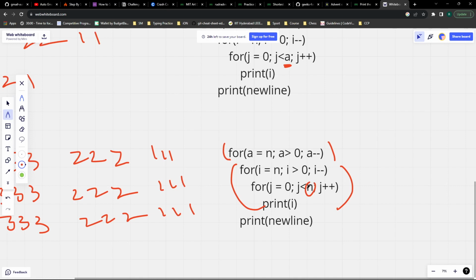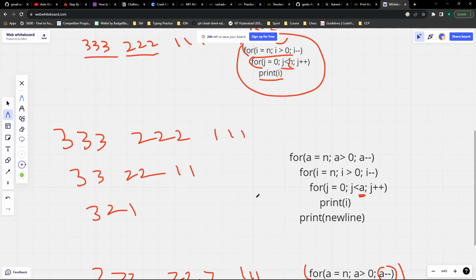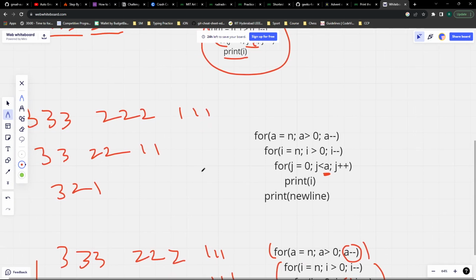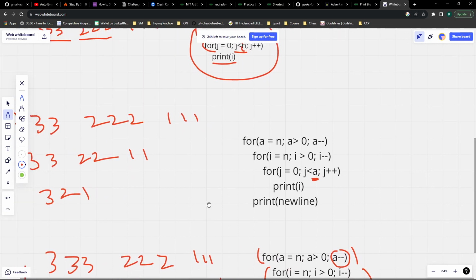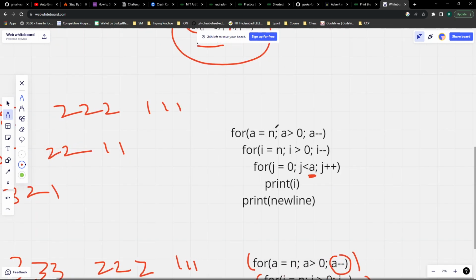So the only thing which is needed to be changed here is, instead of n, we want it to decrement according to this value. So if we write a here, we'll get the correct output. So let's go one by one through each loop to see what is happening inside the loop. First of all, n is 3 and a is initialized as n, which is currently at 3. It will check if it's greater than 0, which is correct. We'll go to this loop.